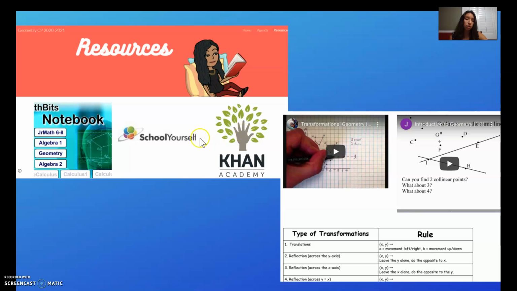There's little videos, Khan Academy, School Yourself, there are little quizzes, they have tutorials, and then this MathBits notebook, just geometry, and then you just gotta find your topic. So you just type in your topic and find it that way. And they have practice lessons, they'll have review worksheets, and then sometimes they'll have little quizzes that you can take. I'll also post videos that I think might be helpful for that particular unit.